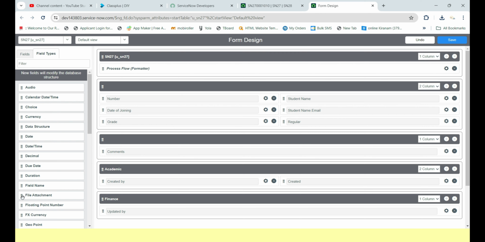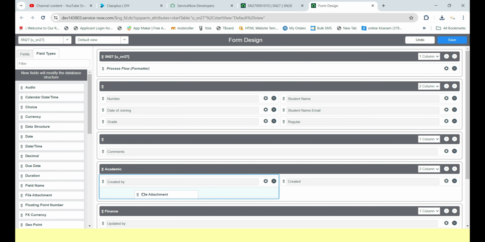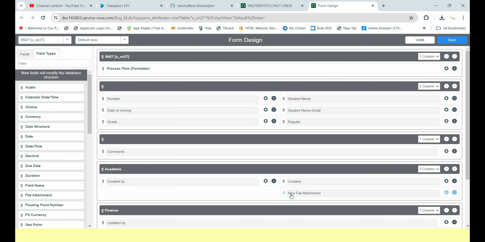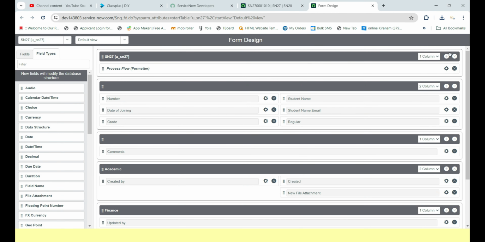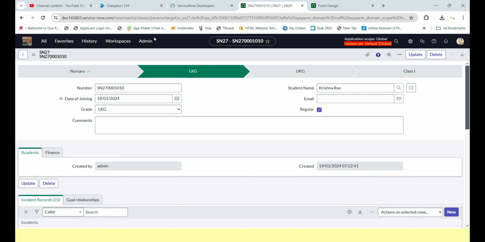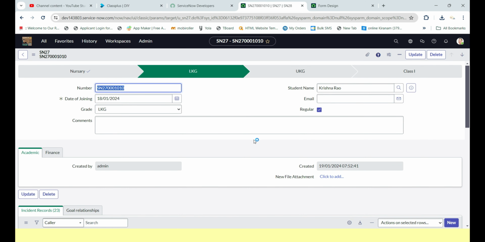So simply drag and drop. File attachment is there. I'm going to drop the file attachment in my academic section. So simply I'm going to add it in this area. When I click on save, then you can see here, a new file attachment option will be available in my form in a particular section. Not only section, we can call it tabs also. So now see here, the new file attachment is there or not.